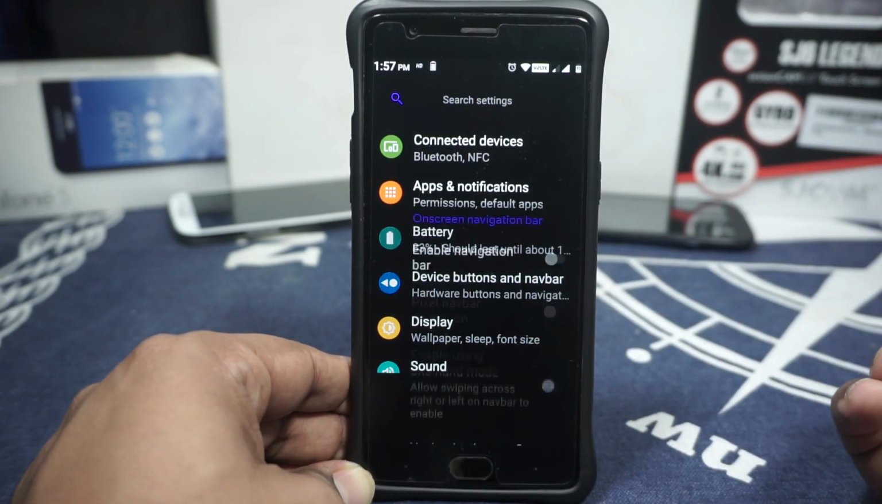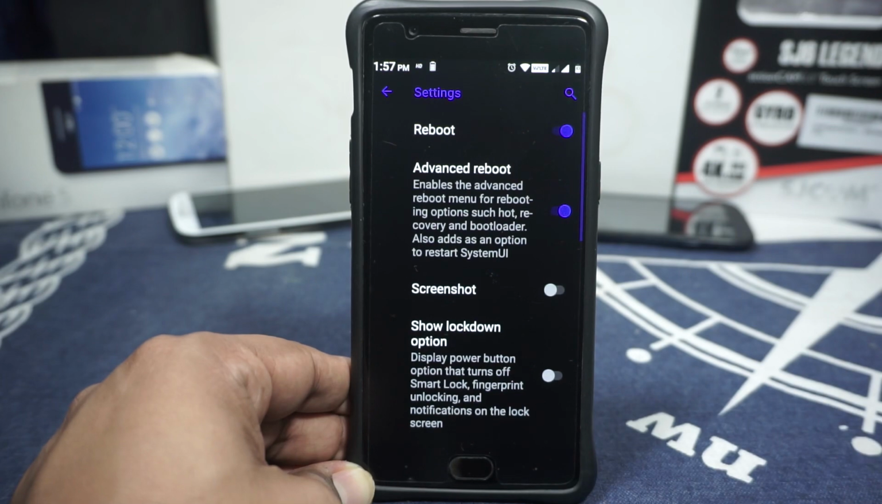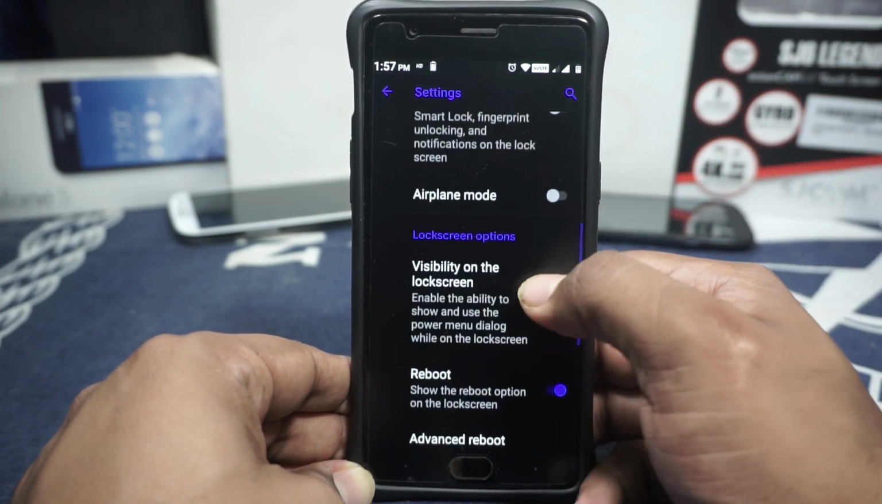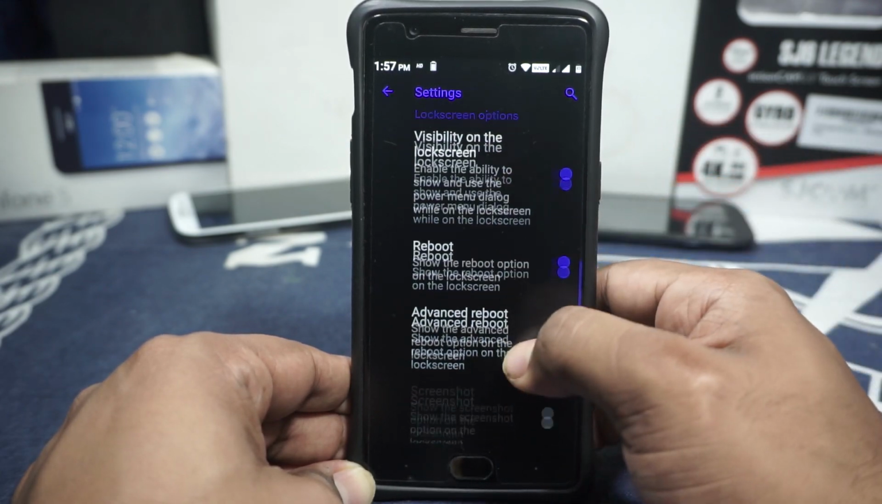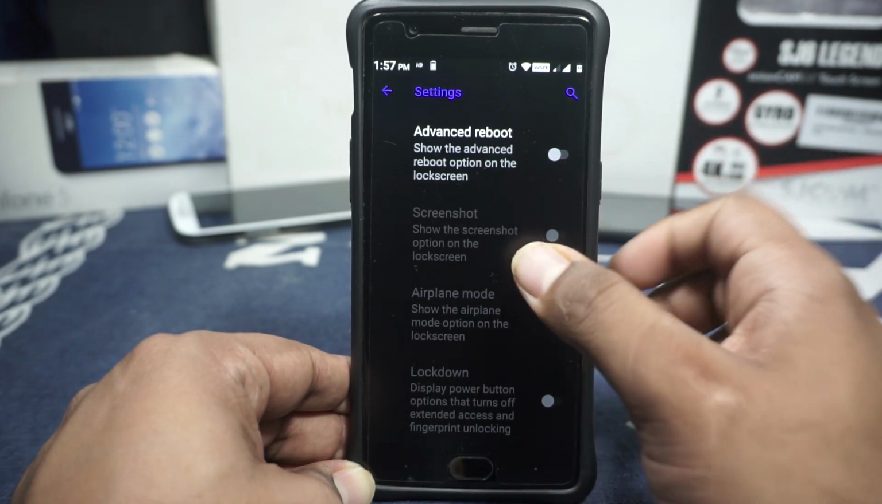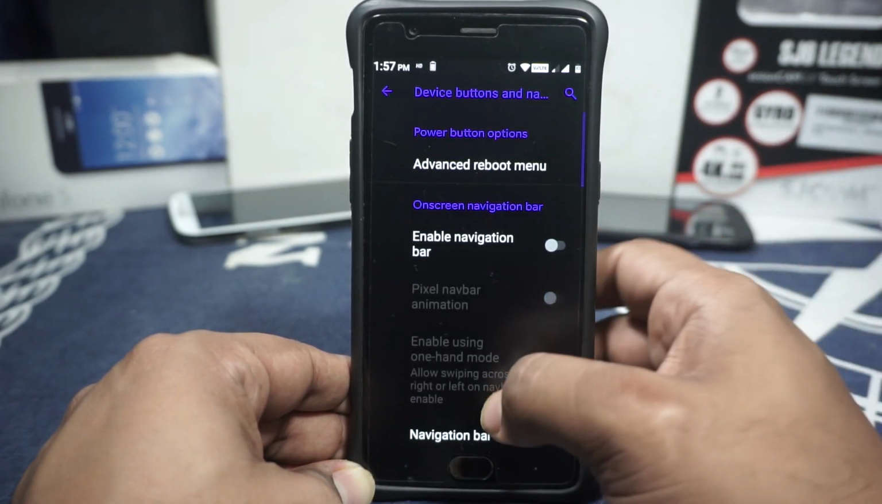Now, device button and navbar options are available, where you can customize the power menu options, and you can enable advanced reboot, screenshot, and lockdown options. Lock options can also be customized. Even if you want to disable advanced reboot on the lock screen, you can do that. Screenshot, all of that can be customized, which is pretty cool to have.